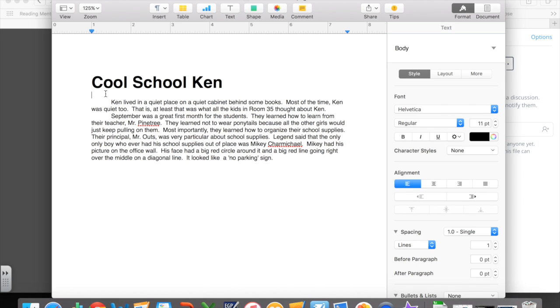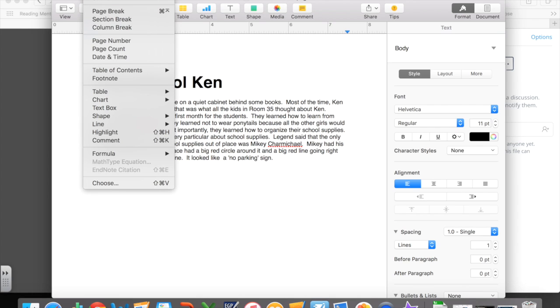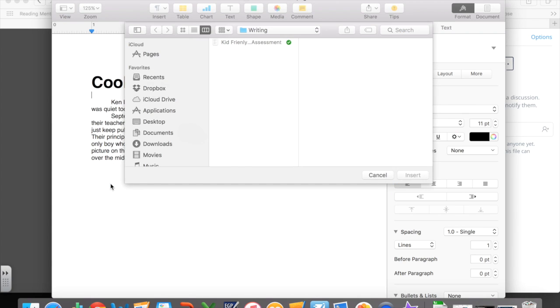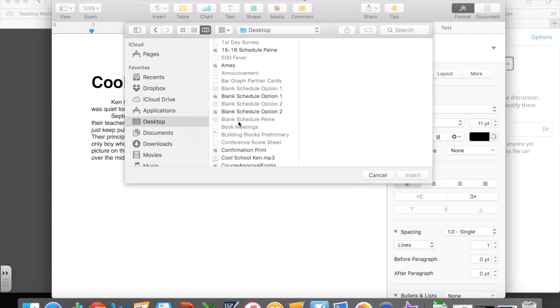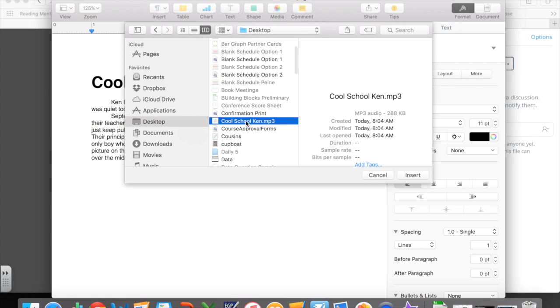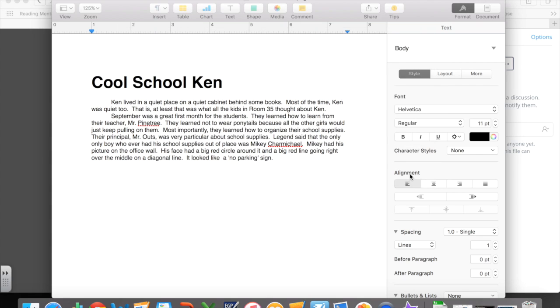Once I have the recording on the desktop, I will go back to my Pages file on the computer. I will choose the Insert menu and I will drag down to Choose. I know that I put my recording on the desktop, so I'll click there, and I know that I called it Cool School Ken, and this is an .mp3 file. You see these little music symbols. So once you find the file you want to insert, you'll click Insert.